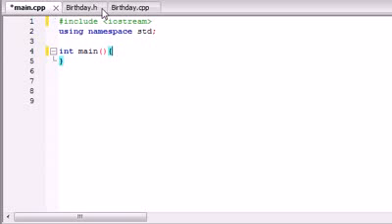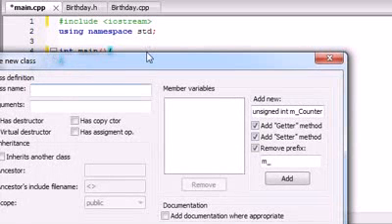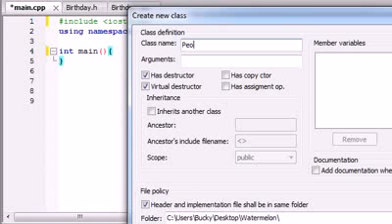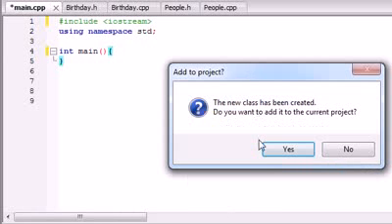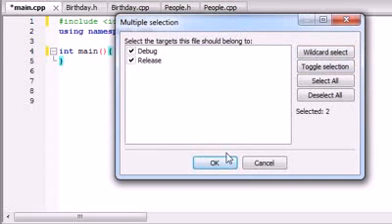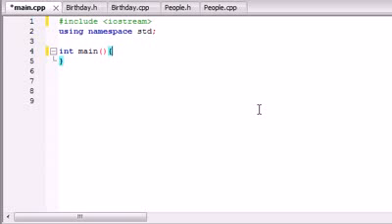Now what I want to do is build yet another class. So file, new class, and I'm going to name this class people. Now go ahead and uncheck that and press create. And of course, I want to add it to my project.